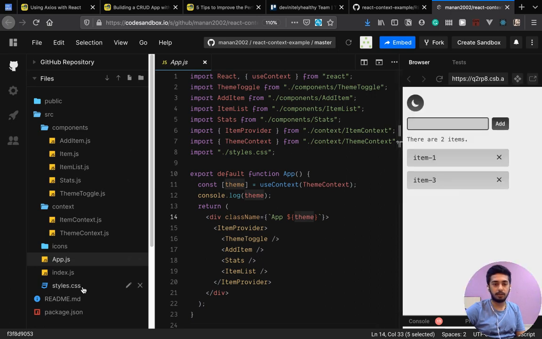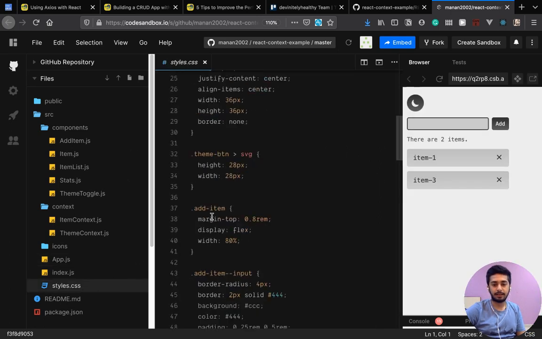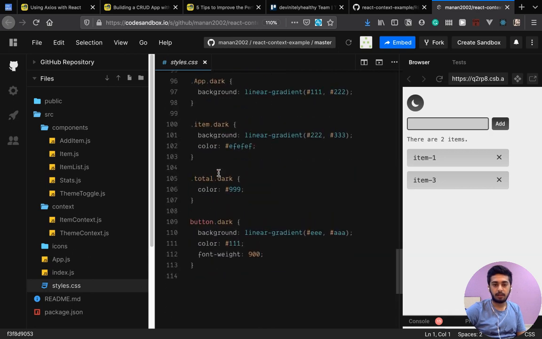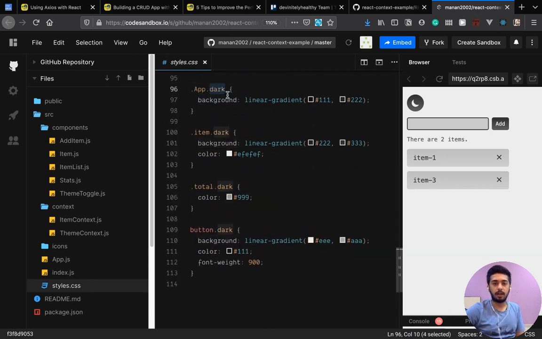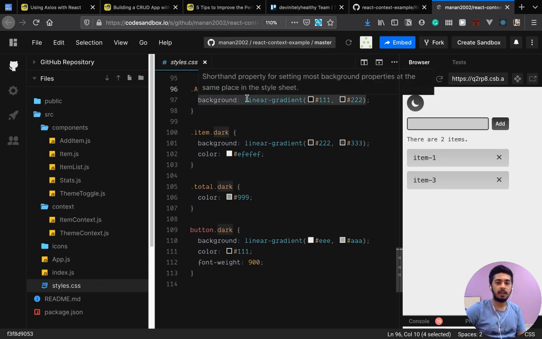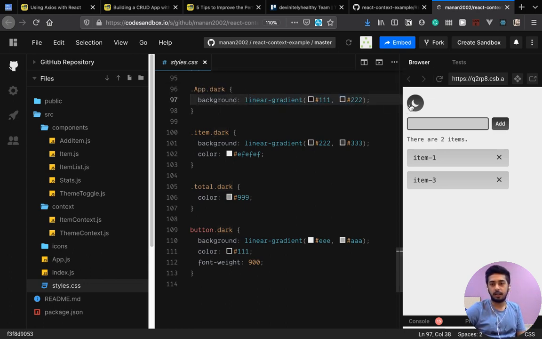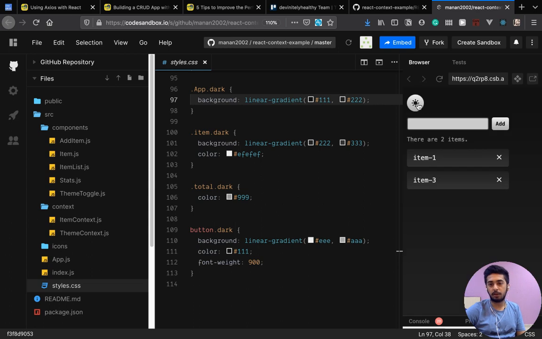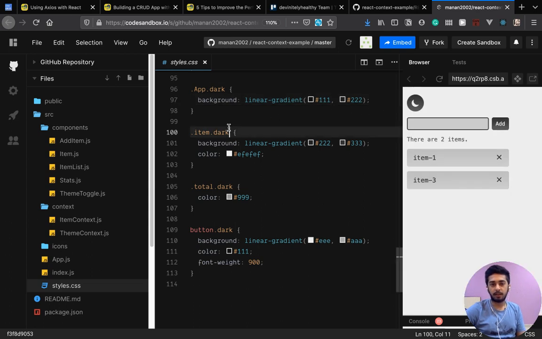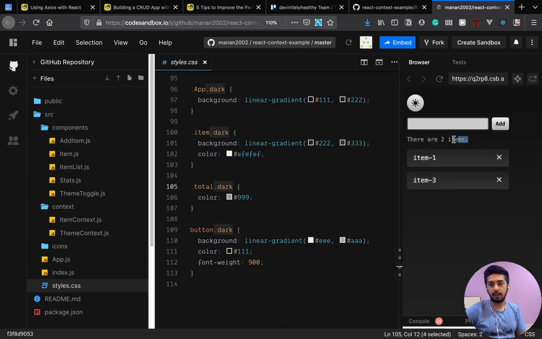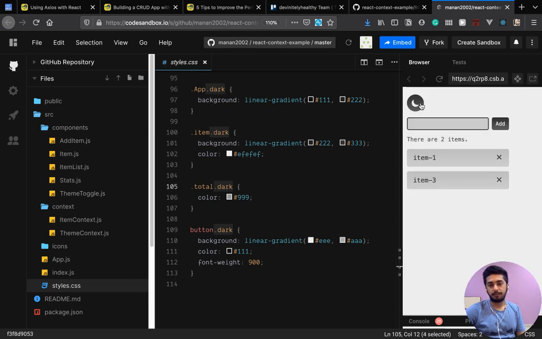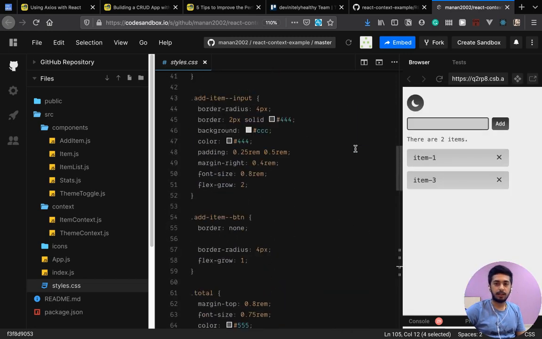So let me show you the styles. Right around the bottom I have .app.dark. So if a component has both the classes, make its background this linear gradient. So this is what's helping us toggle the theme. And I've done similar things for item.dark, total.dark. So you see this one, we have this little line of text over here, which says there are two items. I click it, then it gets a little lighter, so that it looks better on the dark background. So that's about it for the explanation.